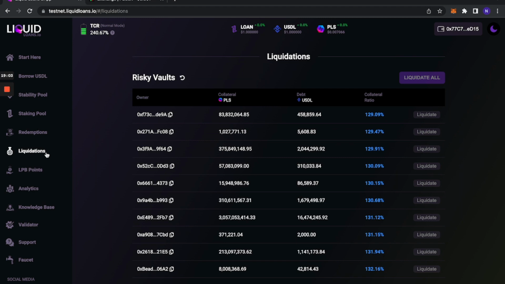Go down here to liquidation. And then you can see the owner, right? You got the addresses right here. You can see the collateral, and you can see their debt, the USDL, the amount of debt that they have, and the collateral ratio. As you can see there, this guy right here is the lowest collateral right now, which is 129%. At 110%, you get liquidated.